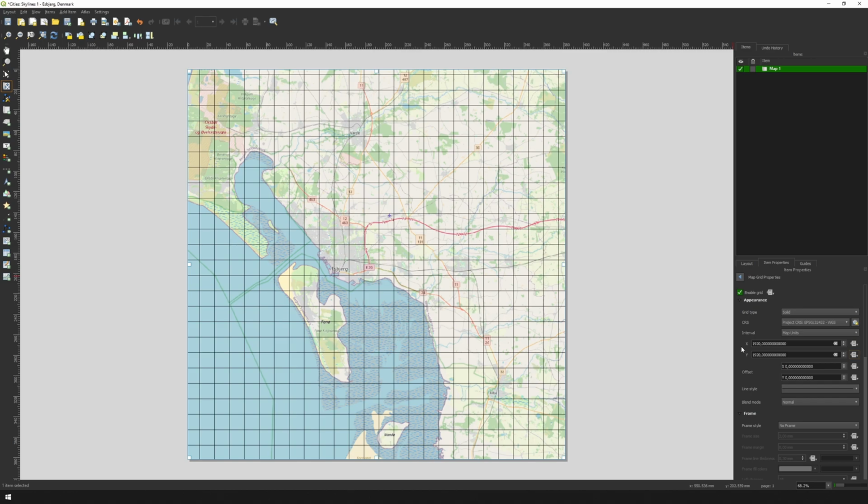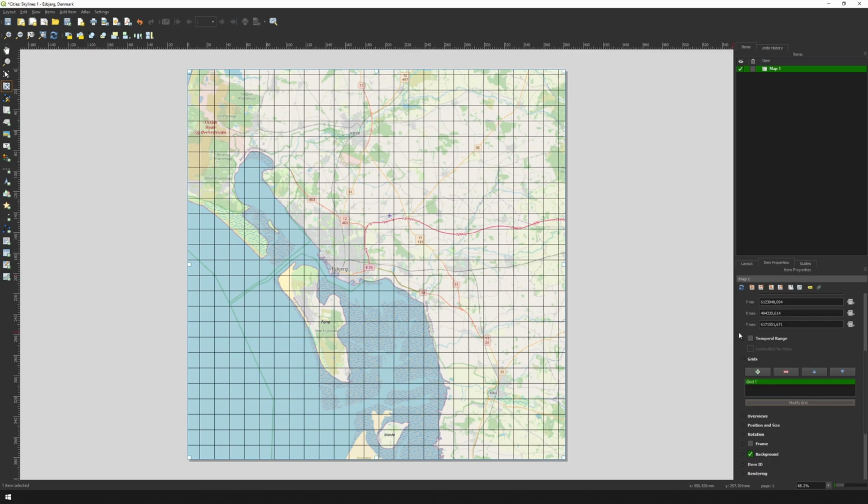The next goal is to zoom in on the map, so that we can see exactly 9 by 9 cells. We don't need to do more in the grid editor for now, so close it by clicking the blue arrow in the top. Now scroll to the top of the Item Properties tab. We are now going to change the scale.